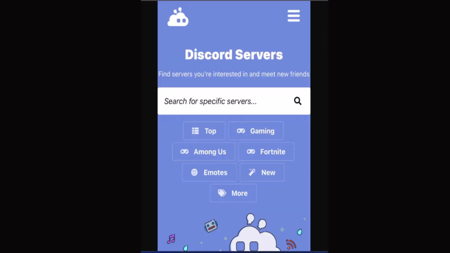Next, in order to join Discord without an invite link, you can join the Discord server from top.gg. So that is a link. In order to join using the top.gg link, what you need to do is open up your web browser, and then in the search box you need to type in top.gg. I'll make sure to leave the link in my description box.